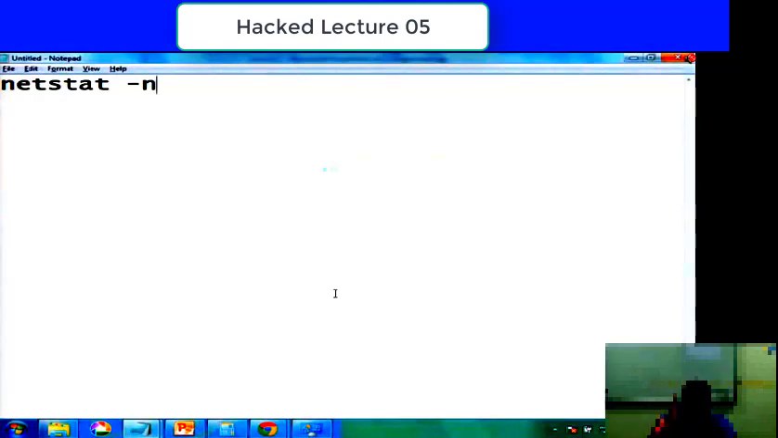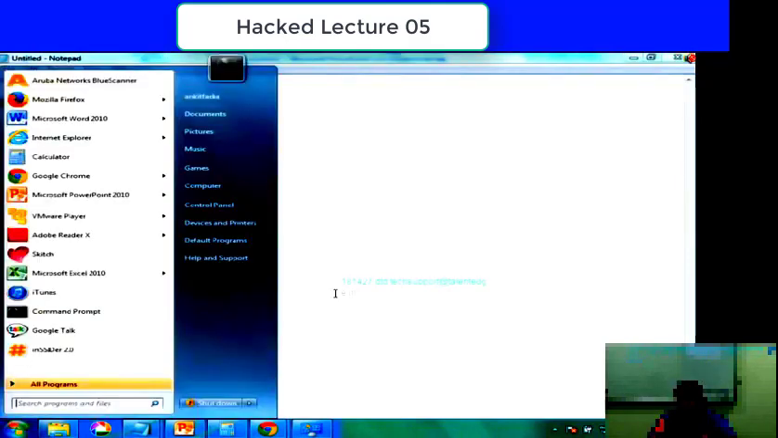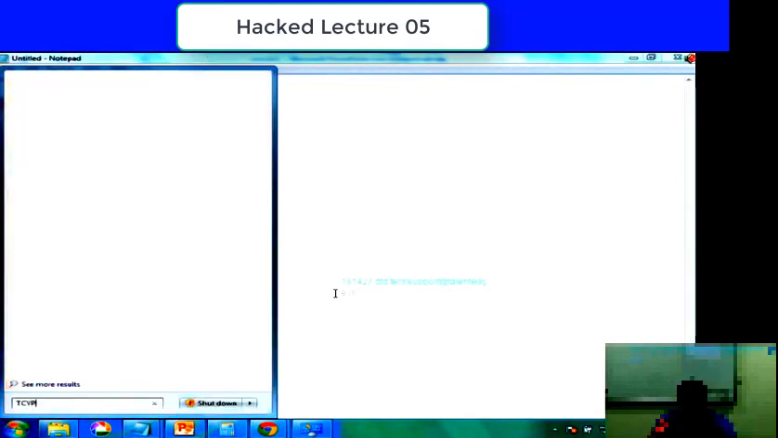And the command is netstat -n. There has to be a space between netstat and the dash. There's another very interesting software called TCP View, and a similar software called CurPorts, or CurrPorts. TCP View and CurrPorts.